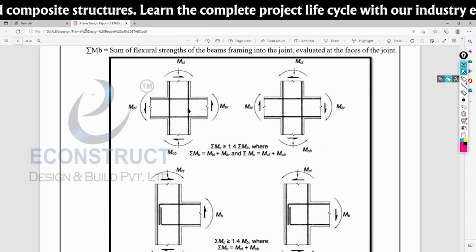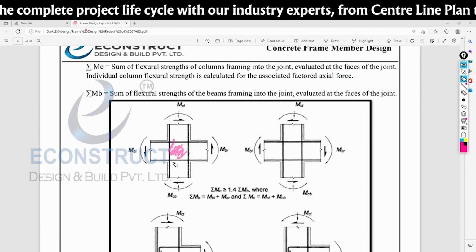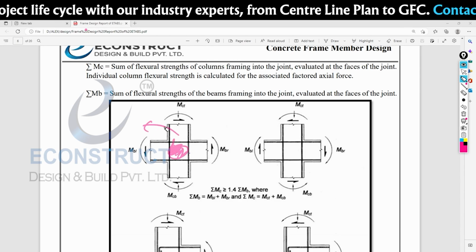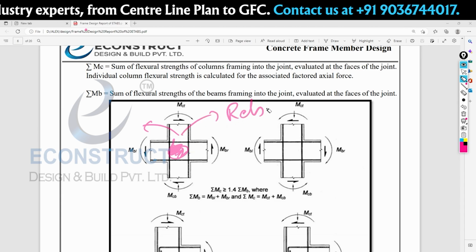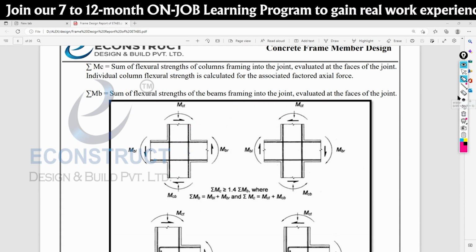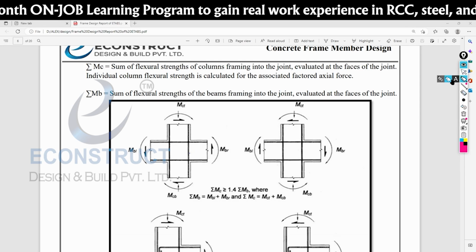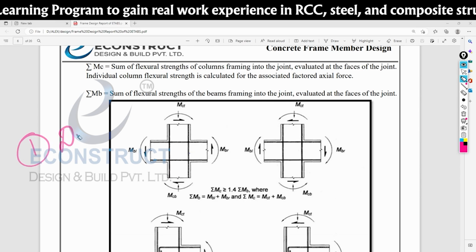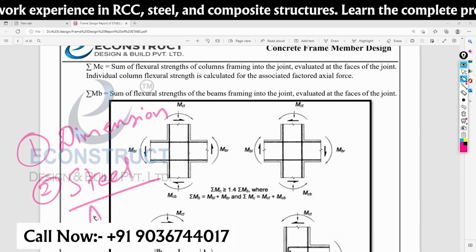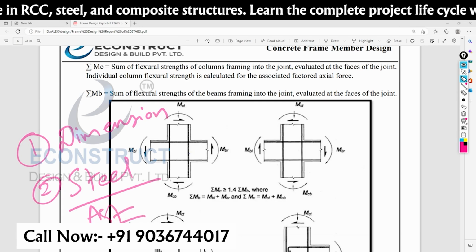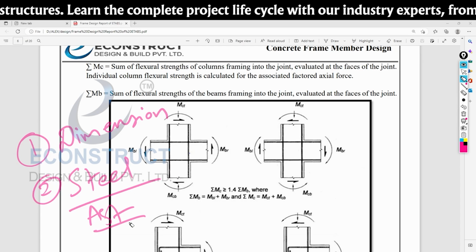So what will the software do? The software will automatically find the capacity of this joint, and let's suppose in this joint the column is weaker. Then what will it do? The software will automatically increase the rebar percentage in this column. So how can you increase the moment carrying capacity of a beam or column? Either you can increase the dimension, maybe breadth or depth, or you can increase the steel. This is your Ast. So these are the two options. If you increase the Ast, the moment capacity of your beam or column will increase, or if you increase the dimension, it will increase.